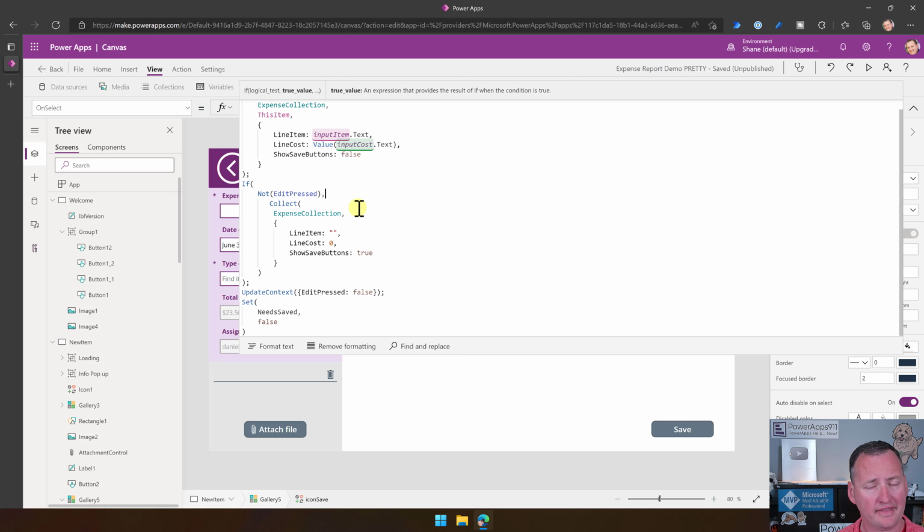Remember, little tweaks like that are the right way to do it now, but you've got to be real careful that it doesn't cause cascading issues, right? I understood what that code did, so I was able to fix it real quick, but fixes like that are probably not things you actually want to do unless you're really trying to rewrite this app, because it can have unintended consequences. So be careful there. Update context, edit pressed false, sets need saved to false.